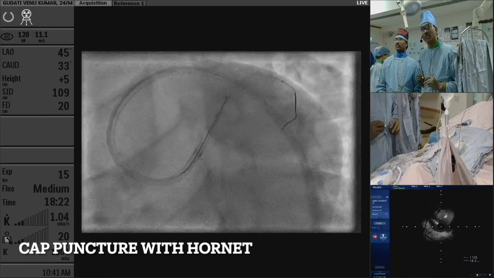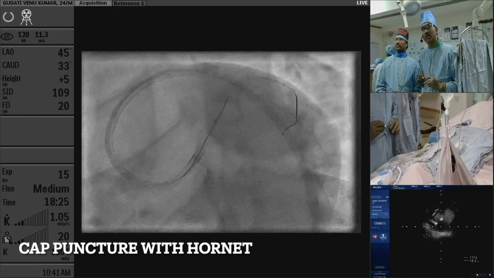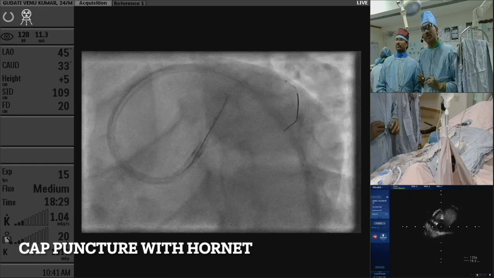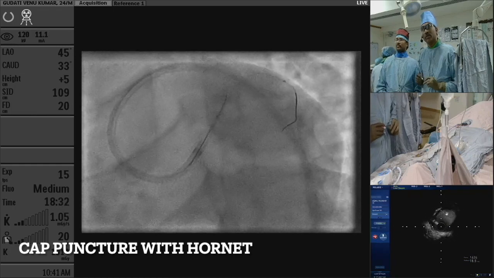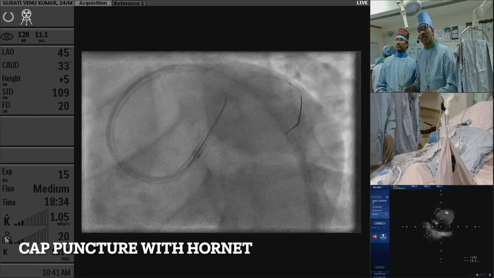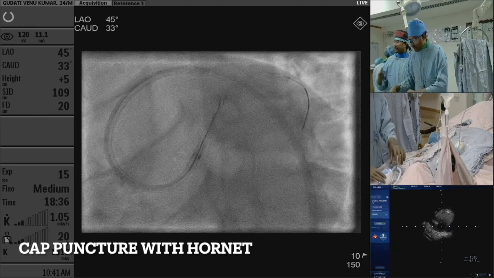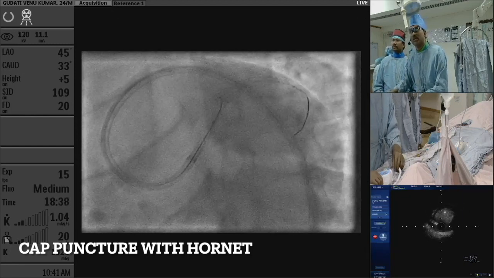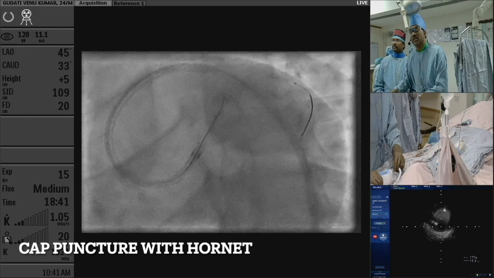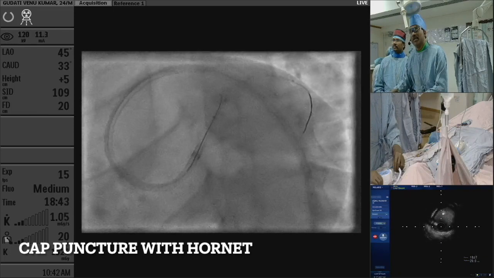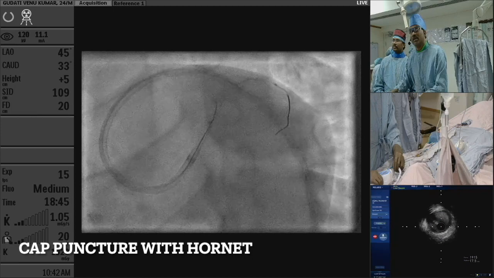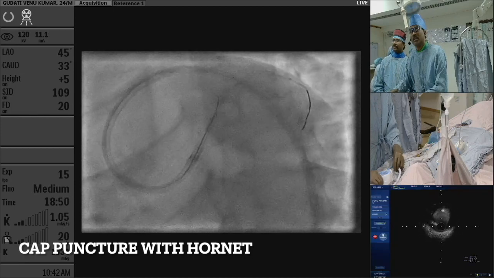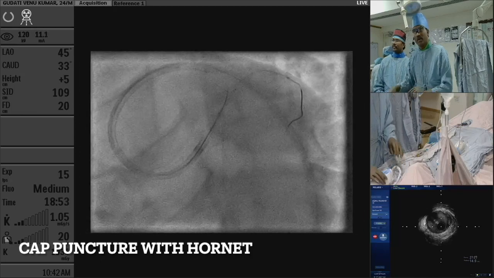Yeah, I think that's the position. Okay. So we can just recheck now. So now you can see it is exactly going to the cap. Okay. Yeah. Right.